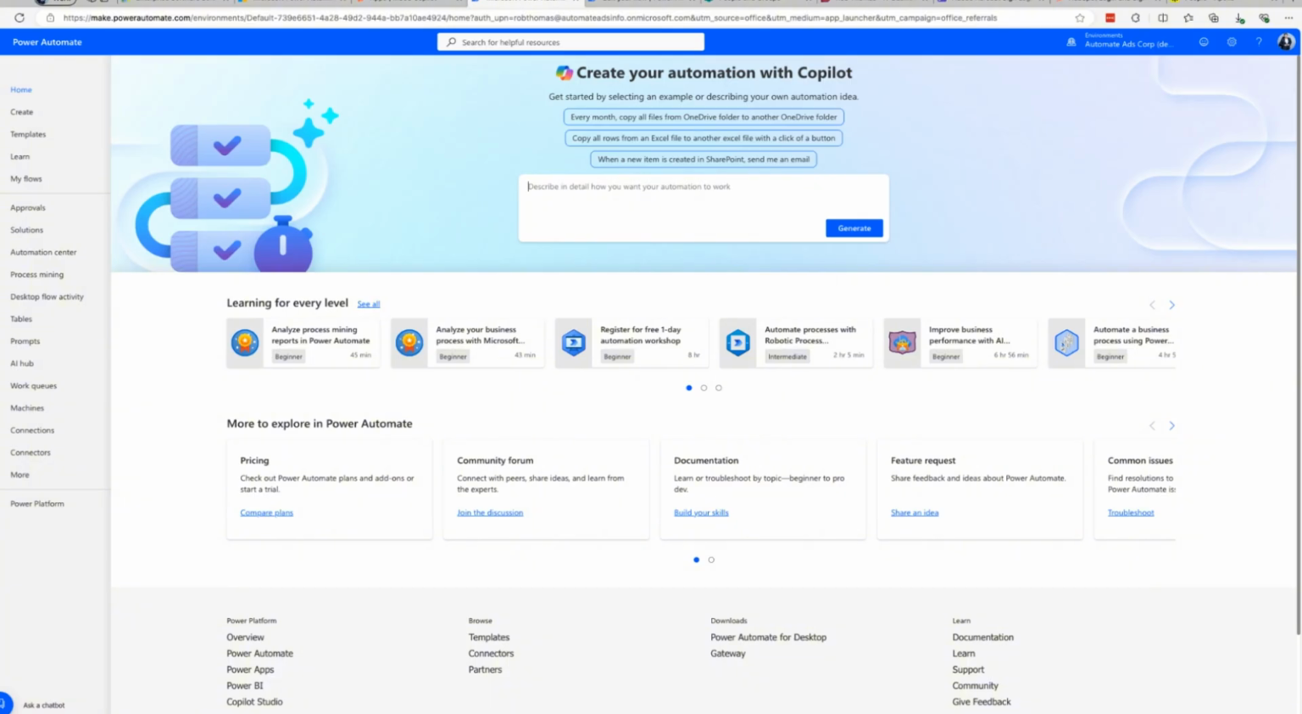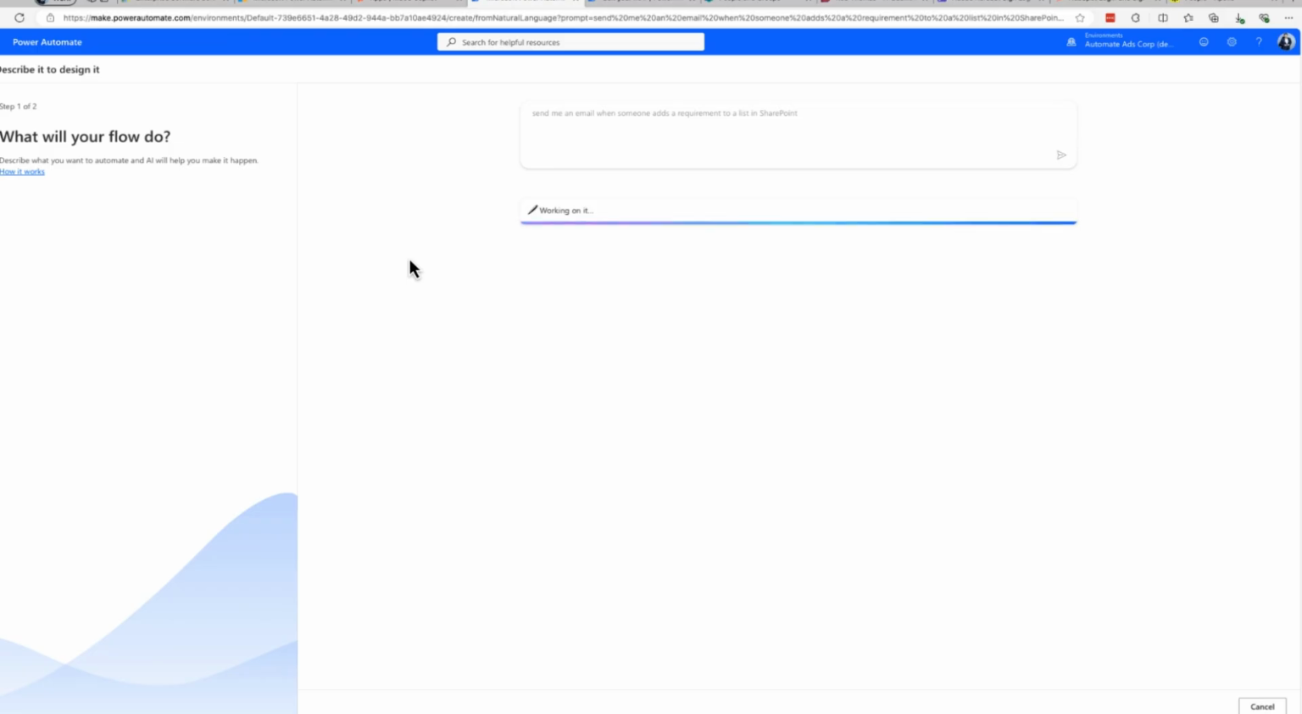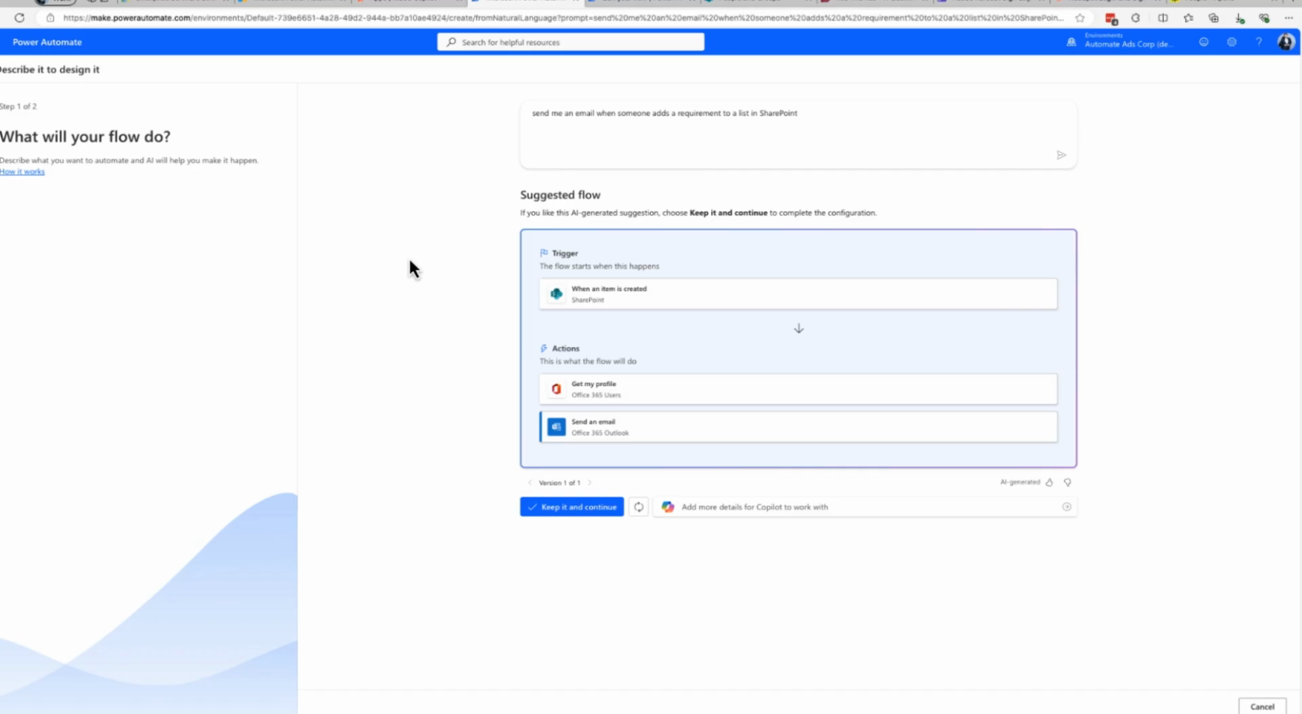We're just going to describe the flow we want in plain English, right? So the prompt I prepared is I want Copilot to send an email when someone adds a requirement to a list in a SharePoint site, right? So let me add that here. And this is what I was talking about, the prompts right here. You can see, send an email when somebody adds a requirement to a list in SharePoint. So what I'm going to do is I'm going to click generate. And that's the prompt. Now you could initiate that prompt and let it go and let it take off.